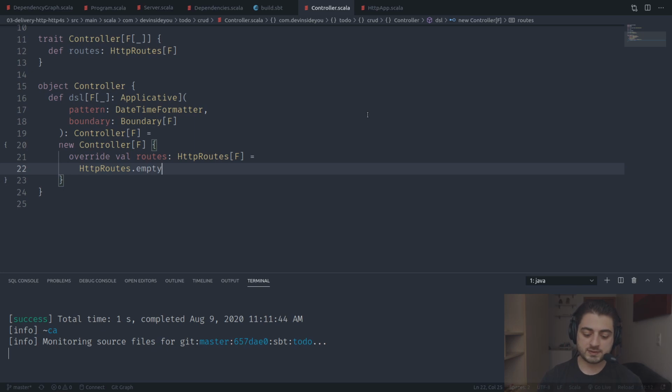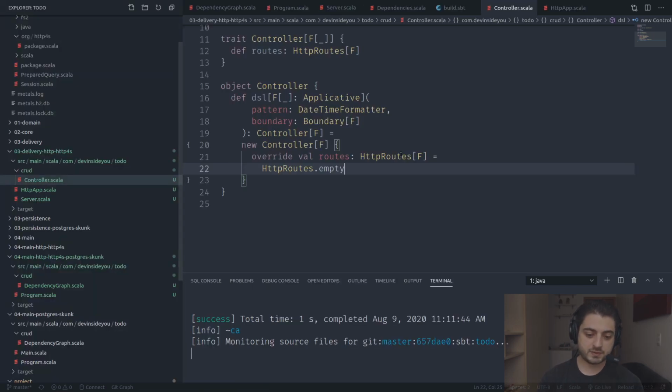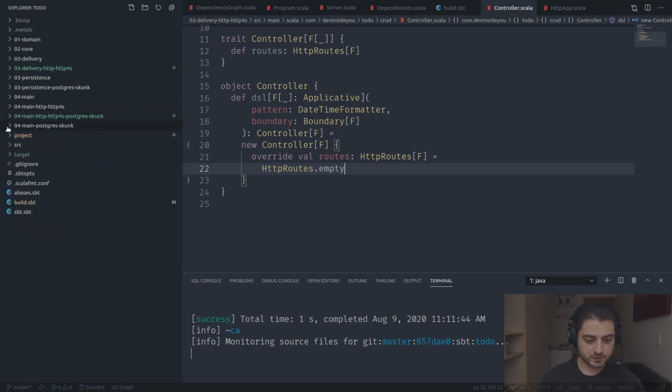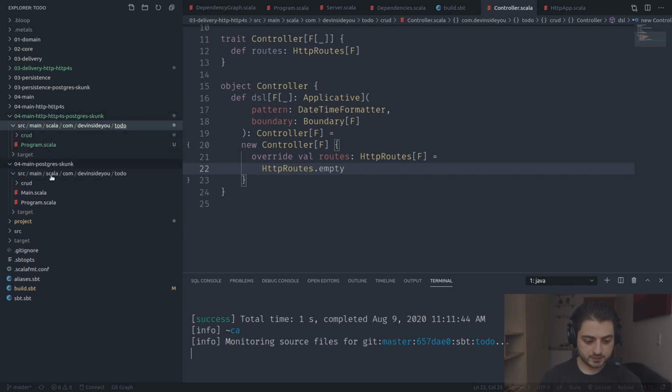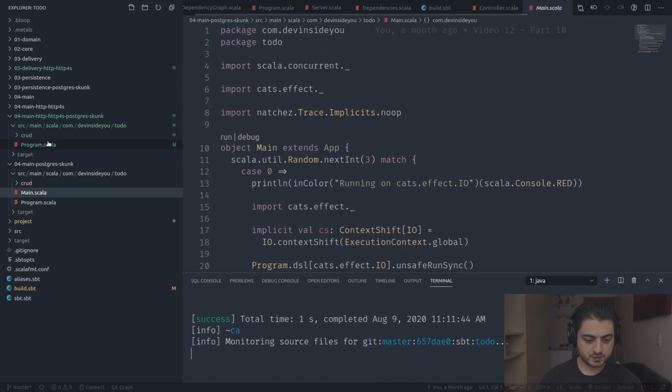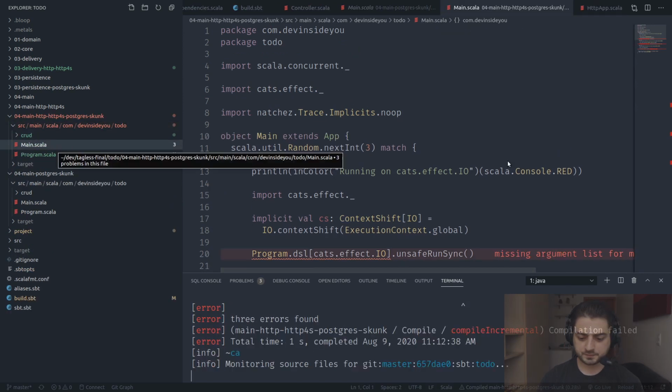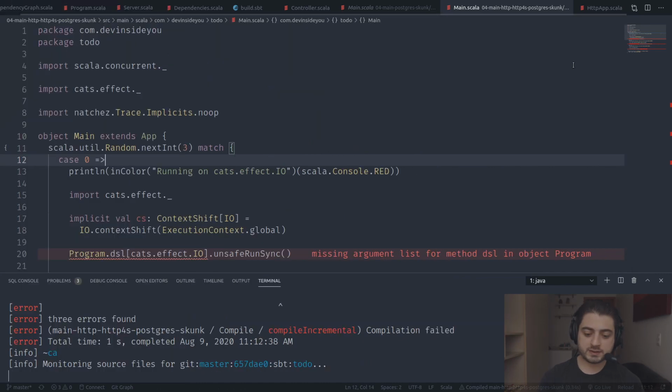Okay, so all that is left to do is to have the main. So let's go and grab the main from the one with Skunk. Okay, so let's go grab this one. Okay, we have the run program. Okay, so we can just grab the file, click over here. Okay, great. And it's going to almost compile.